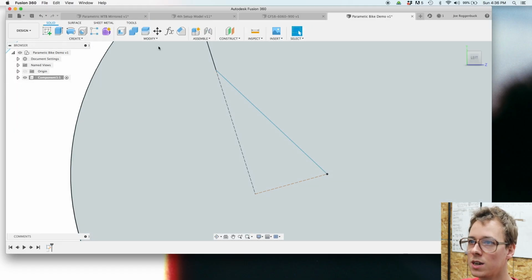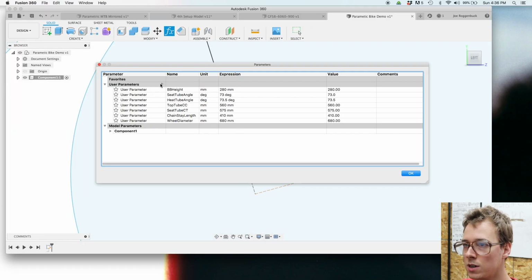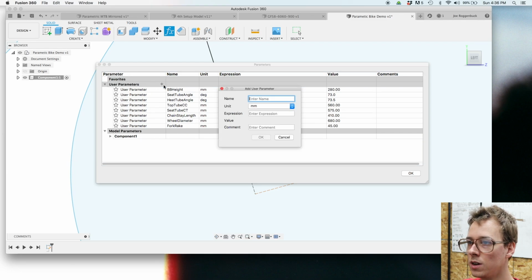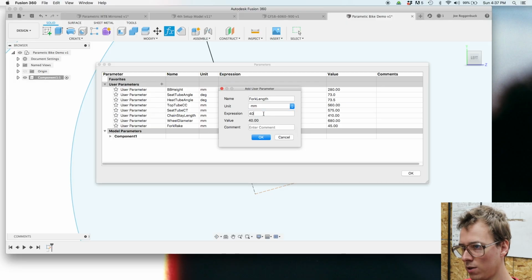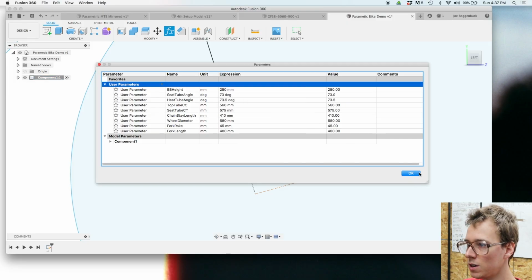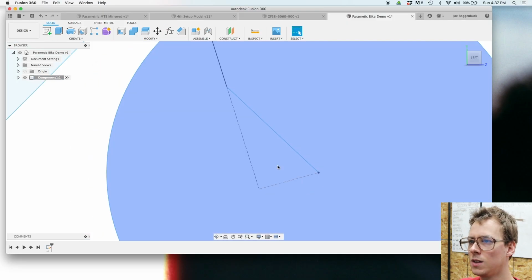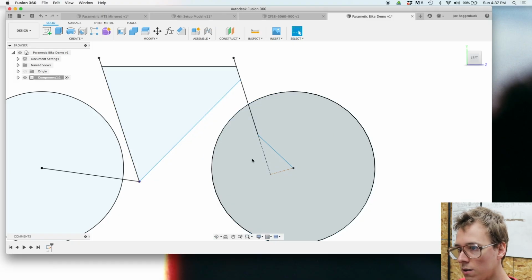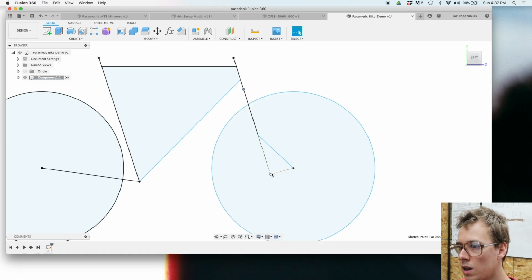Yeah, finish sketch. Go back to change my parameters. Let's add some more here. I want to do fork rake. Let's say it's 45 millimeters. Let's do another one. Fork length. 400 millimeters? I don't remember what that is usually. And so the distance, now I can dimension from this point to that point.